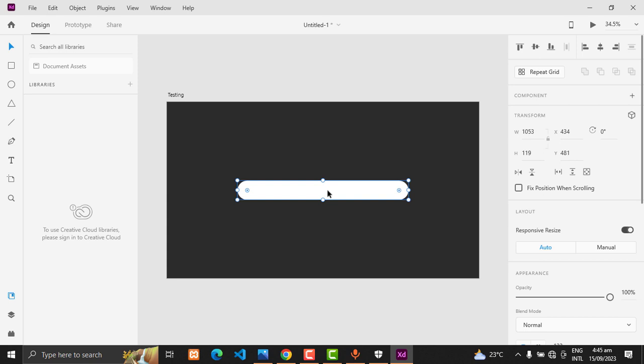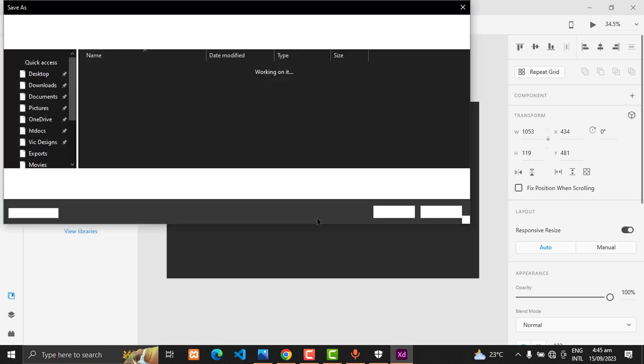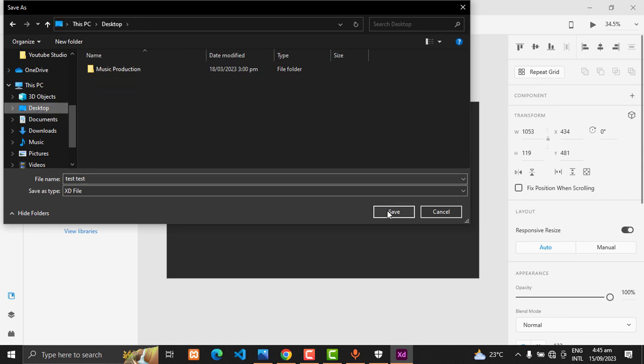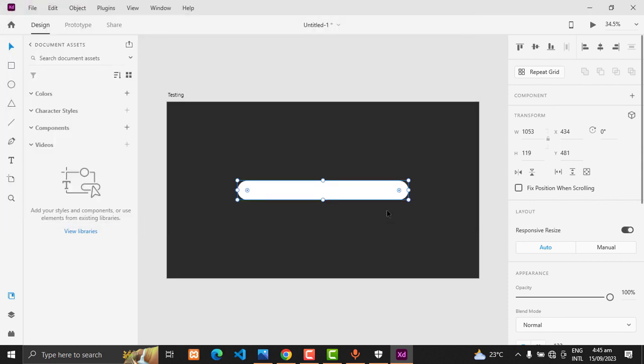Guys, if you want any more proof that this is working, I think this is more than enough proof. I'm just going to Ctrl S and see if I can save this finally. So I won't start getting replies that I couldn't save this. I'm just going to save this as test. Let me save it on my desktop so we can easily access it. So save.